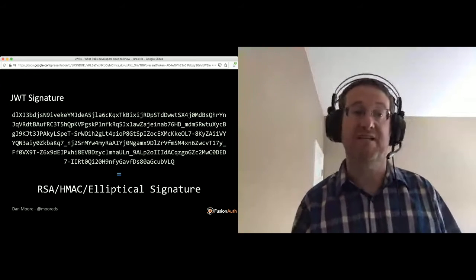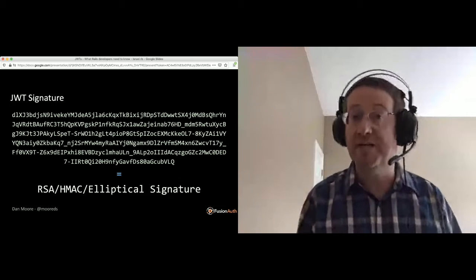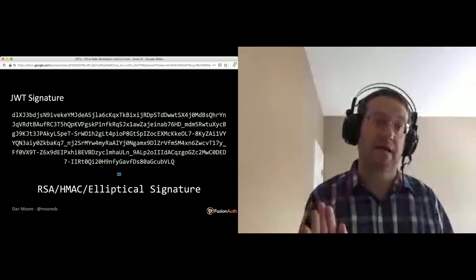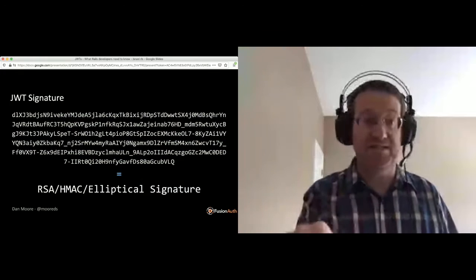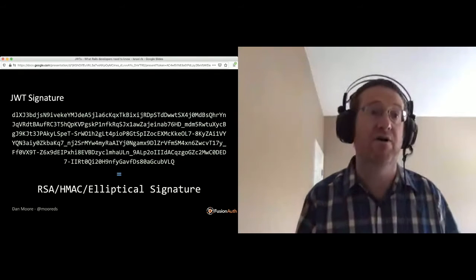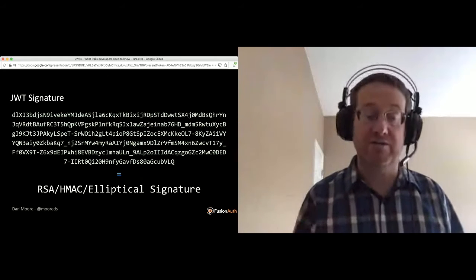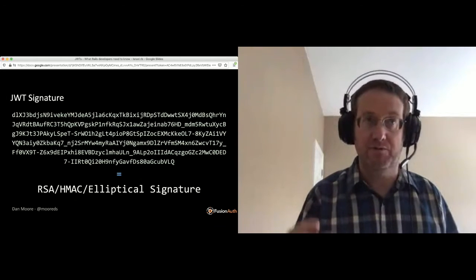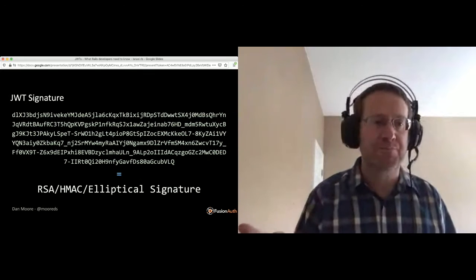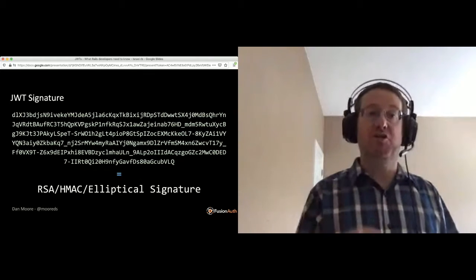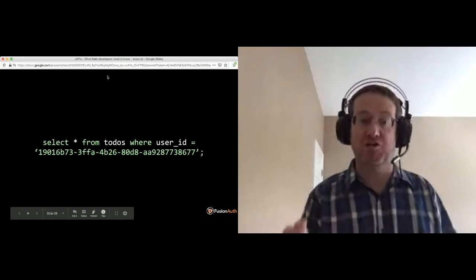I want to emphasize that again. The signature is not encrypting the JWT. The JWT is totally in plain text. If you cut and paste this JWT from my presentation into any one of a number of open source JWT debuggers out there, you can see the whole contents of the header and the payload. But the signature means that you can be sure, as a consumer, that it hasn't changed over the wire.